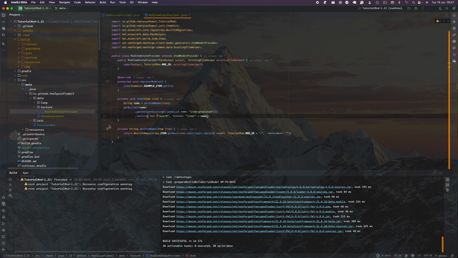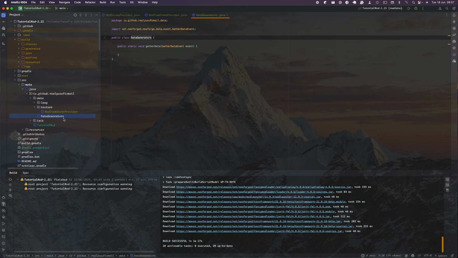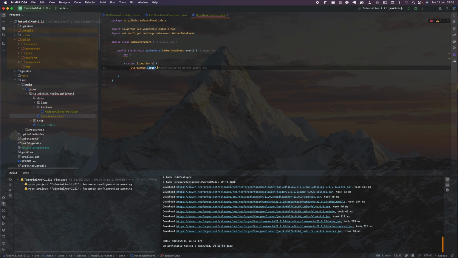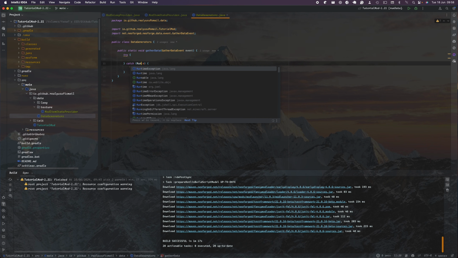All right, once we've done that, we need to head back over to our data generator class, and then we're going to put this in a try and catch. This is going to be our first use of our loggers, and in here we're going to do tutorial mod dot logger dot error fail to gather data, just in case any errors are thrown when you're doing your data generation. Sorry, no, this is going to be a runtime exception.